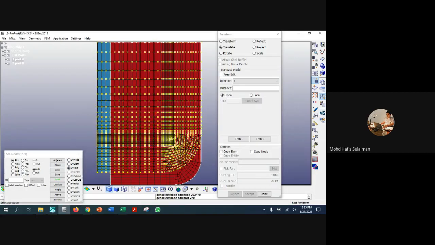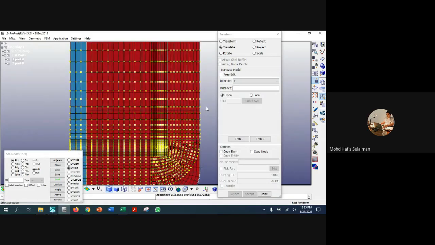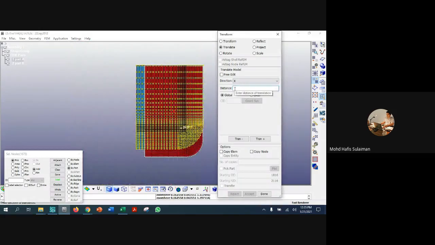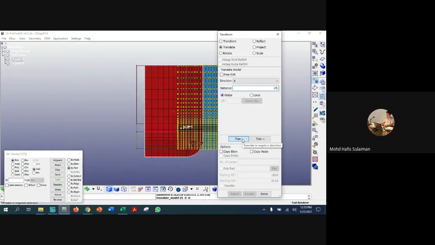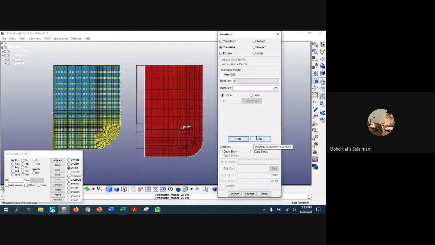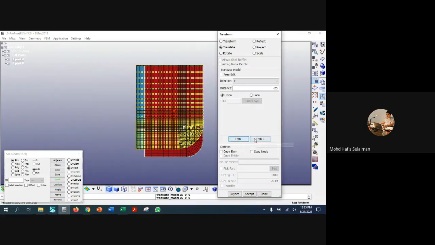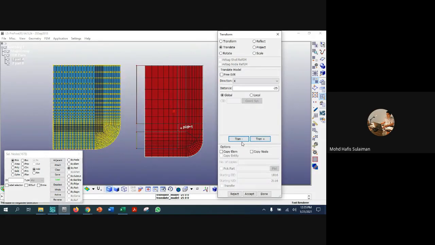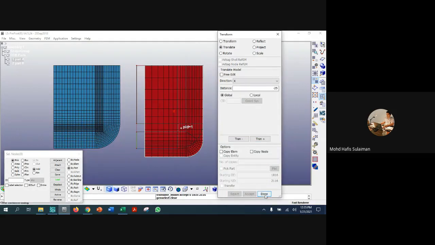Okay, so you have the whole part. So you want to move x to, let's say, minus 25. So let's say we try to the left. Okay, so meaning that you click double, meaning that it becomes 25, right? So now it's 25. You add 1, 2, so 25, 25, two times. So accept and then done.